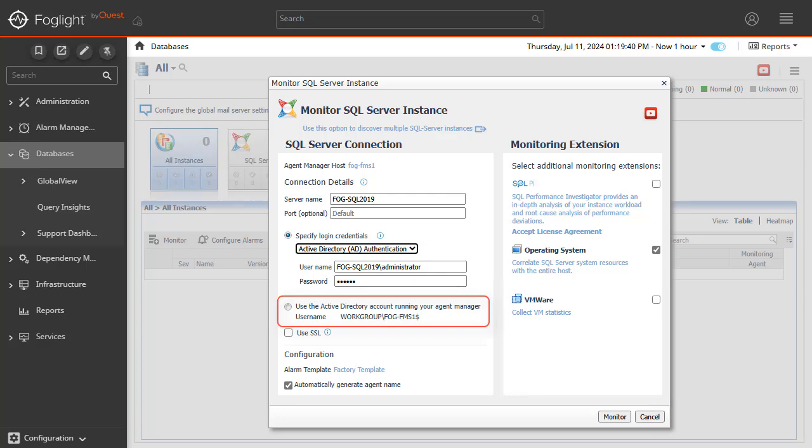The second is to log in using the Active Directory account running the Agent Manager. The Use the Active Directory account running your Agent Manager option will connect with the login account that is used to run the Foglight Agent Manager. This is for installations where the Foglight Agent Manager is installed locally on the database server. The Use SSL checkbox can be enabled when the SQL Server instance requires a secure connection.